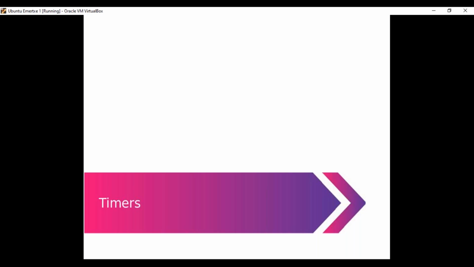How do they actually raise an interrupt, or what is the reason for a particular timer to raise an interrupt, you will understand in today's topic. So timers are one of the sources of interrupt also. And the only reason we use a timer specially is to calculate the running time.